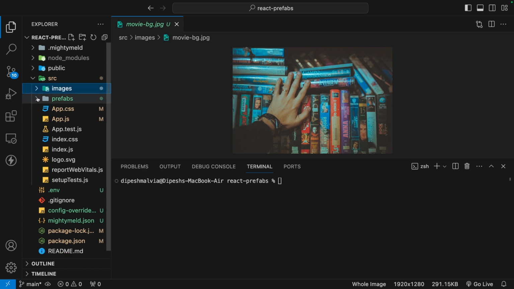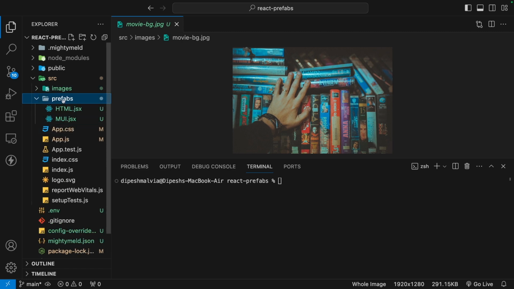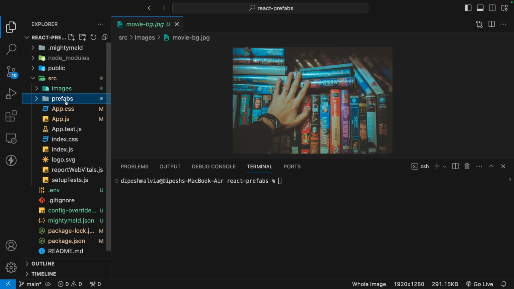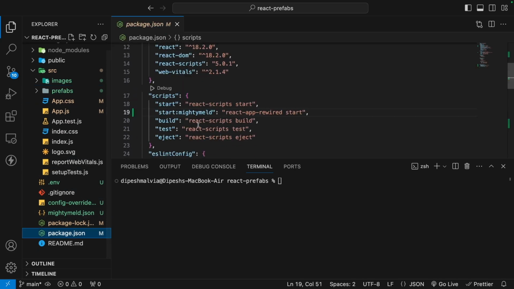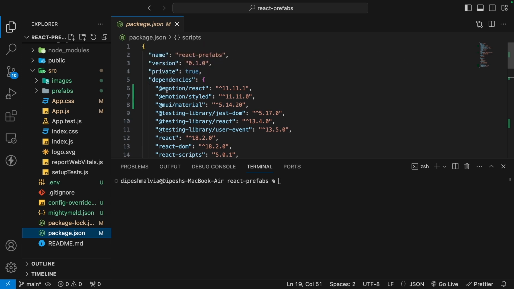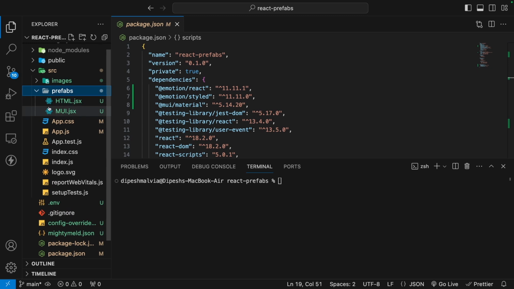And then you will also see that we have a prefabs folder. So I'm going to give you a walkthrough of what this prefabs folder is in a minute. Then if we go to the package.json file, we will see that I have installed the dependencies for Material UI, as we are going to use Material UI as a prefab. So if I go to the prefabs folder, you will see that we have the miui.jsx.